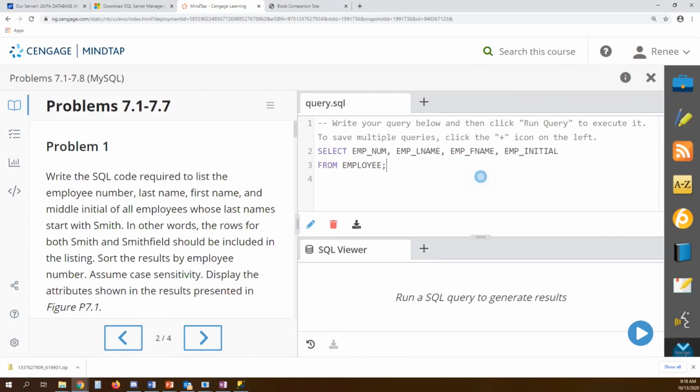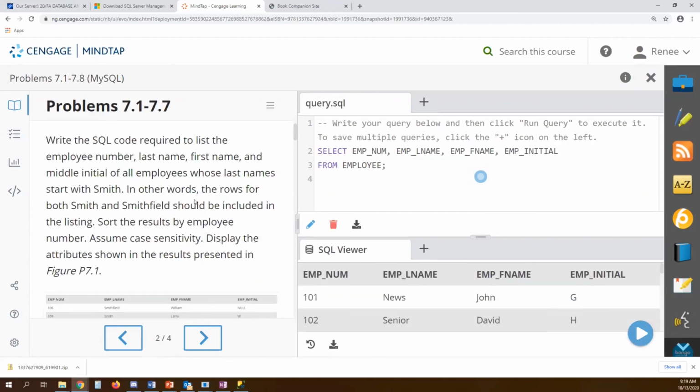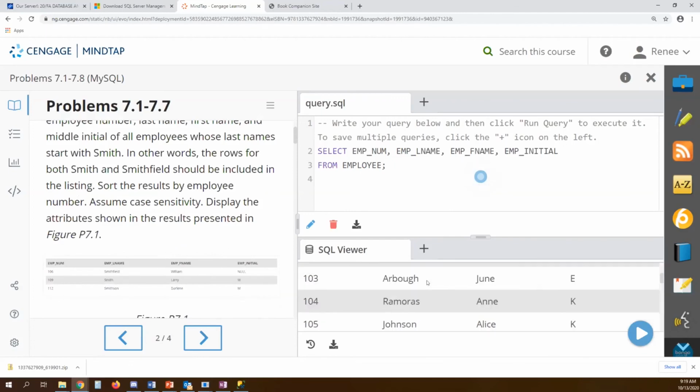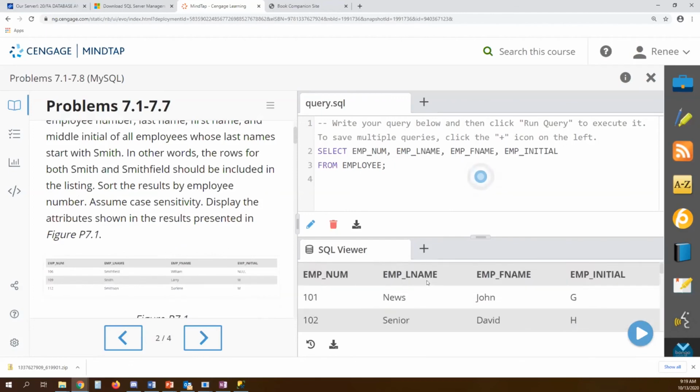Now, I know that I don't have the where clause that I need to have, but I'd like to run this query and see if I'm getting the information that they're expecting. So I've got all my employees, but I do have the right data: the emp num, emp L name, emp F name, emp initial.